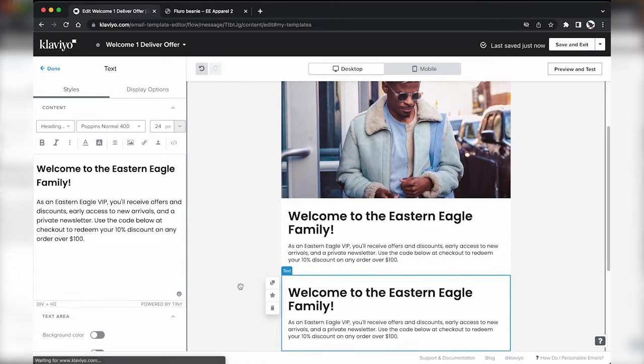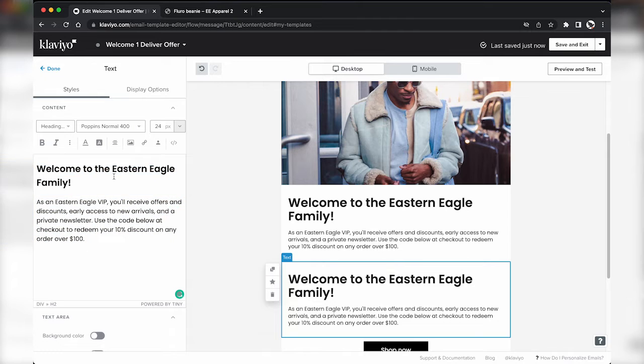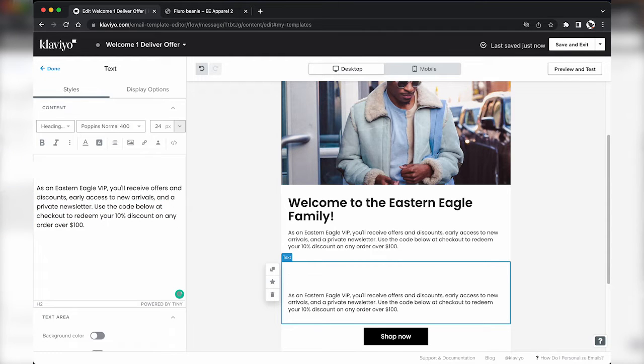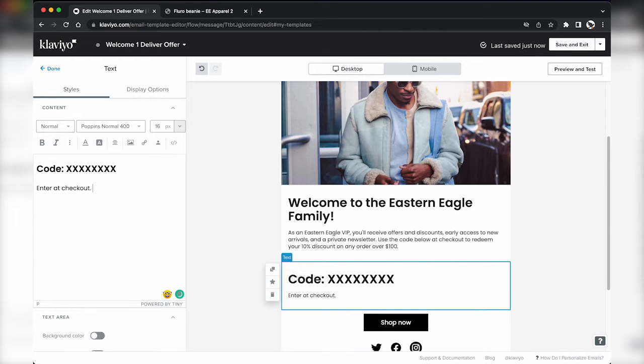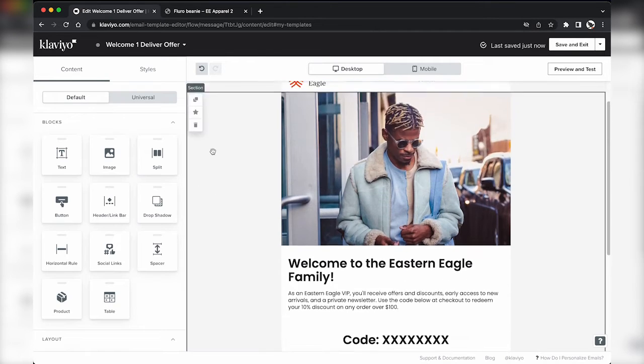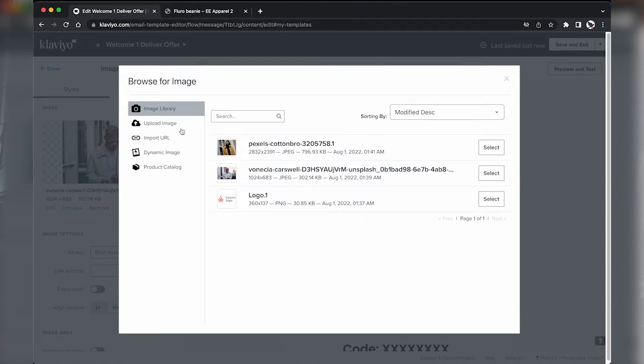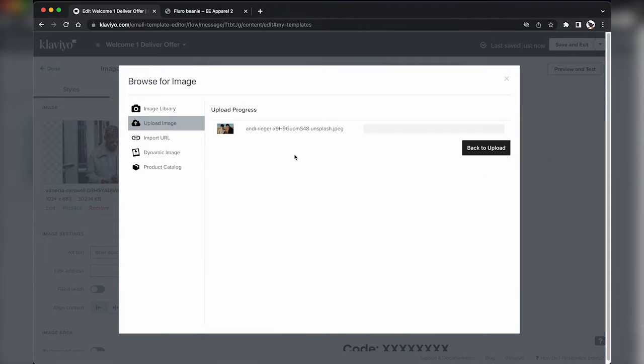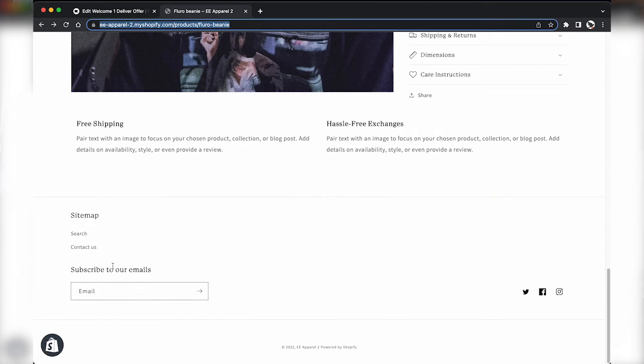So that's the message that you want to send, and then we want to have the code here as well. So I'll put another text box there and I'll get into how to add that code shortly. Great. And we can even change the image if you want to. You can add the alt text.